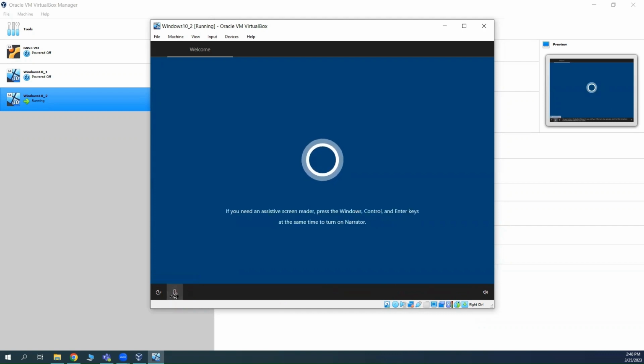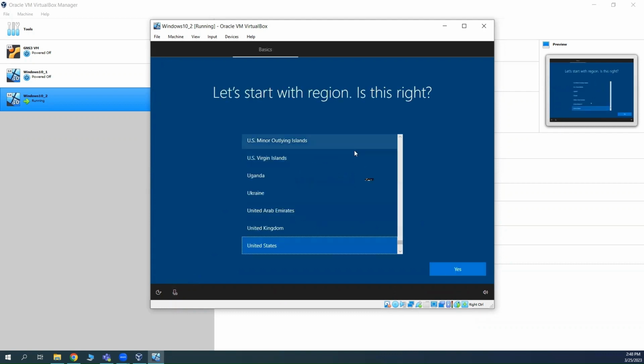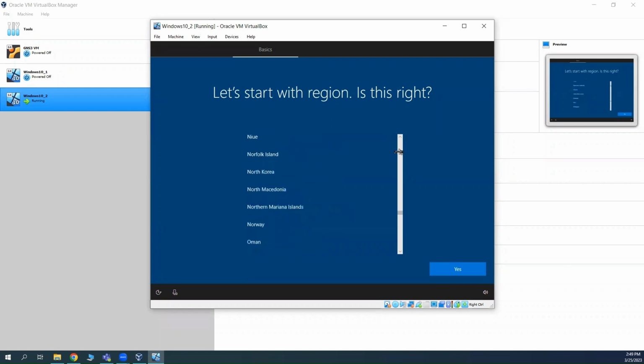So you can disable this Cortana. So now you can install all the required items step by step. You can select which country or region you are in. If you are in United States, you can select United States, or wherever you are. If you are in India, you can select India. If you are in Canada, select Canada.